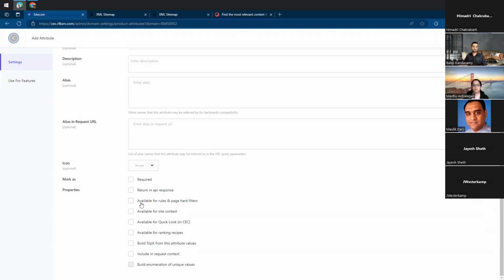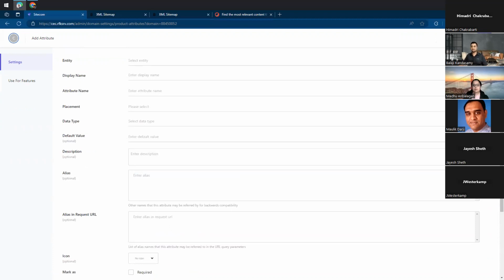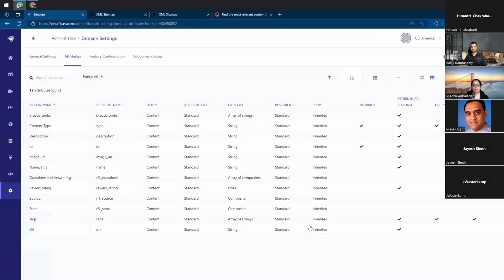And you can see this available for rules, filters, available for quick look. A lot of other options are there. You can enable this. This is another important area, but in general, this is close to a comparison with Coveo. If you see the field definition, you can mark it as a facet or available in response. So you can see all the checkboxes available here. Is it a faceted field, or can it be used for filter or not?